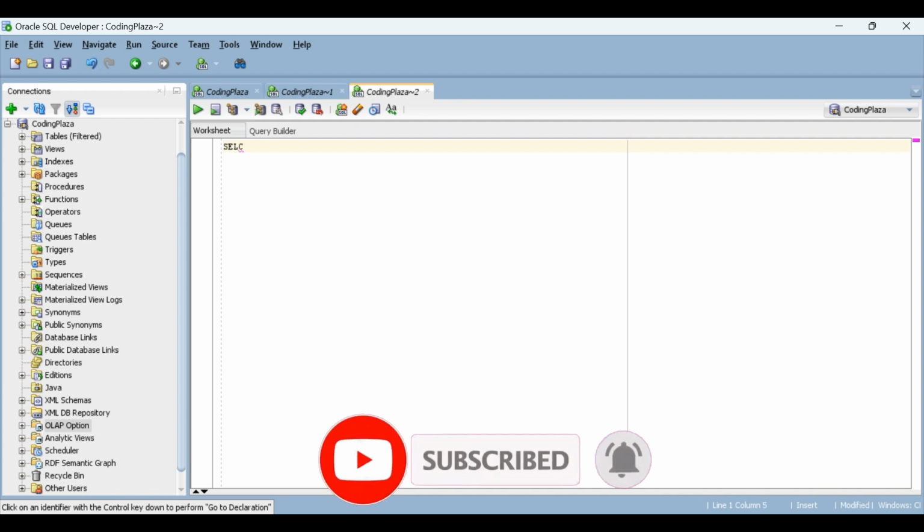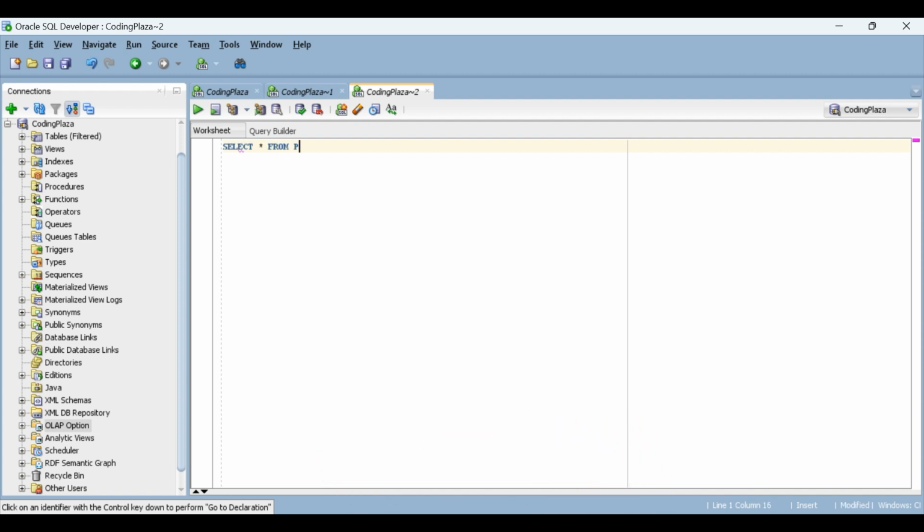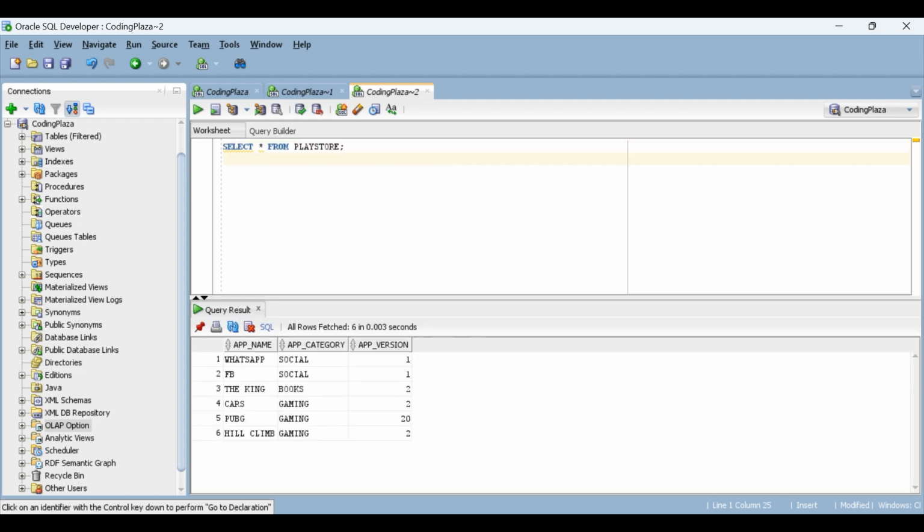We already have one table called Play Store. For some situations, I want to take a backup of the table. I don't want to lose the data, so I don't want to perform any DML operations on this table. I want to test this table data. In that situation, I want to take a backup of this table. So how to take a backup? Using the create and select statements.